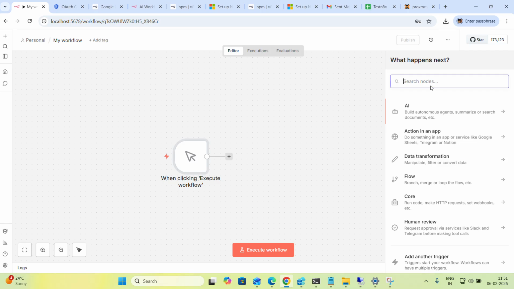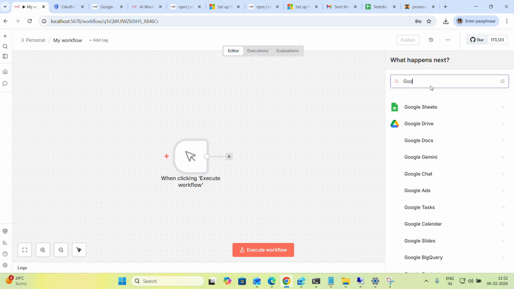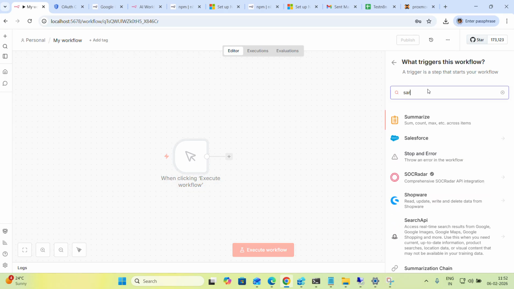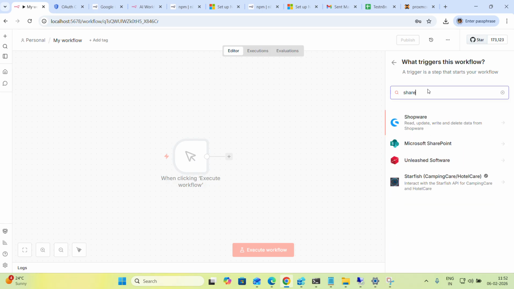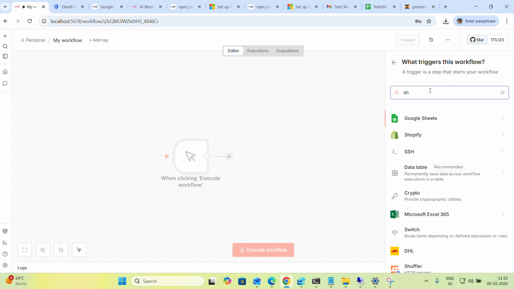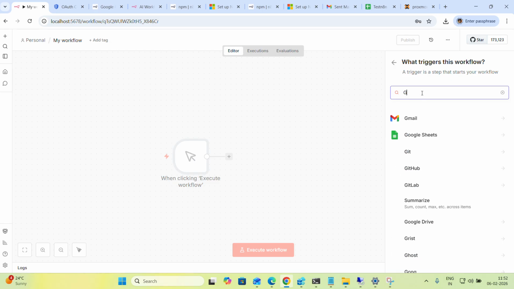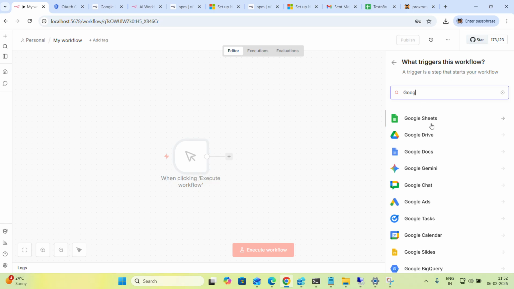So let me see what I can do. I need to take it from the Google Sheet, so I'll just search Google Sheet here. Hooray, you have it here. If you are using a SharePoint list, you can search SharePoint. I'm sure you will have it here. So yeah, Microsoft SharePoint. You can take it from SharePoint, from online Excel, from Teams, from Outlook. Wherever the data is, you can take it from there. For this demo, we'll go with Google Sheets.